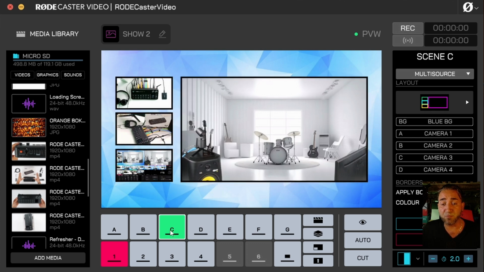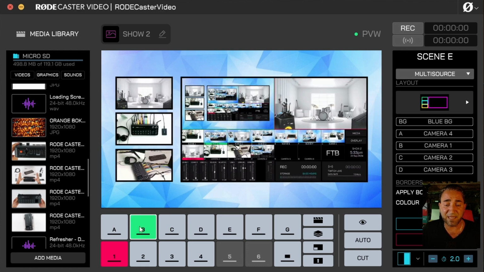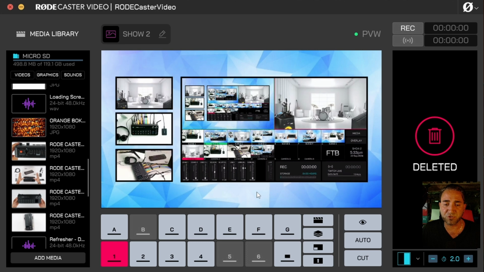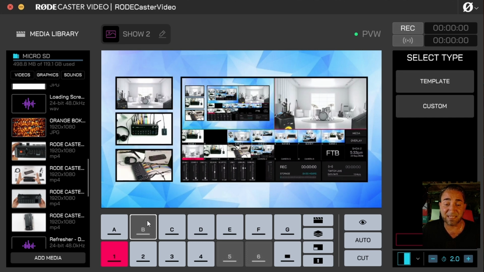So now that you're a little bit more familiar with how to create and configure your different scenes, let's use B as an example. We're going to delete it and start from scratch. As you can see, I just deleted scene B. I'm going to select scene B right now, and we can pick from a template, or we can do our own custom scene with a different layout. For now, let's just pick from one of the templates.